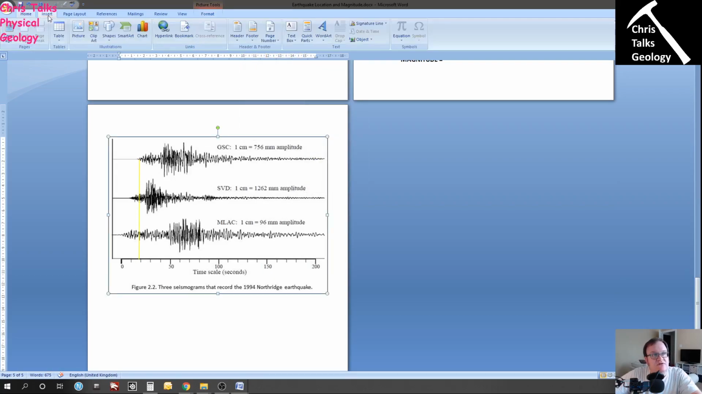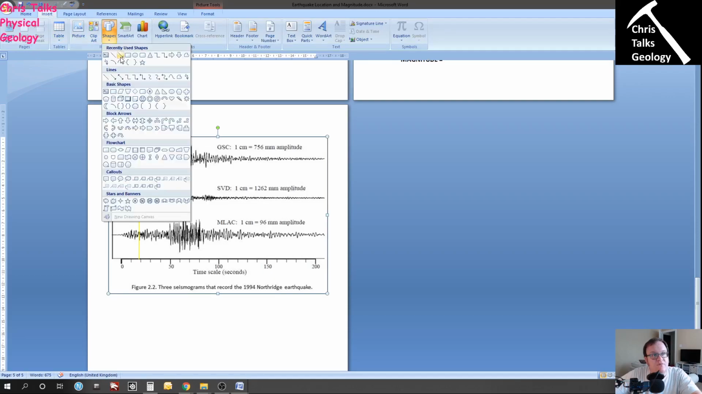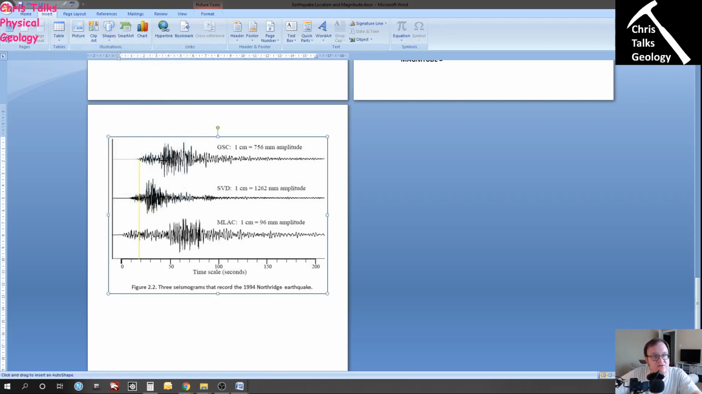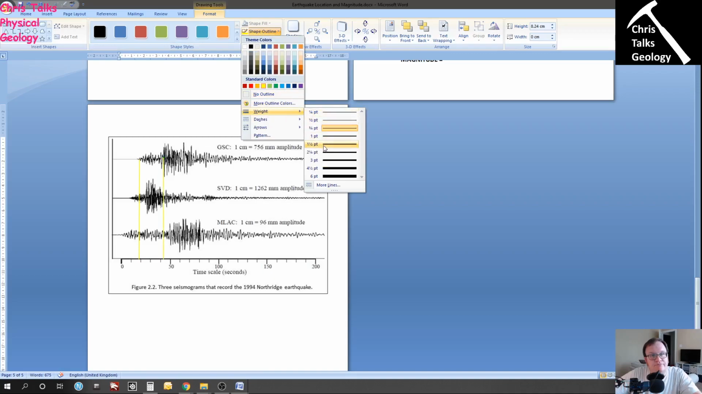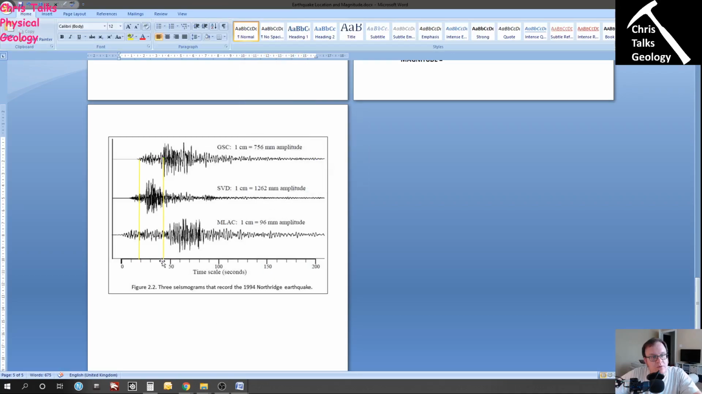So now I'm going to do a line for the arrival of my S wave. So my S wave is making its appearance about here. Once again, I'm going to draw a line straight down. There we go. Going to make that one yellow as well. And so what we can do is we can read off the length of time on the scale down here.